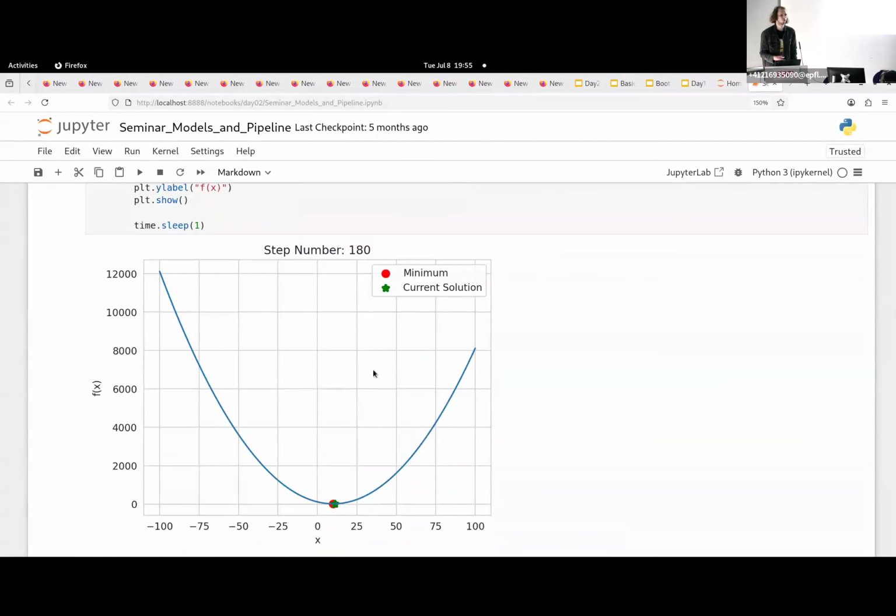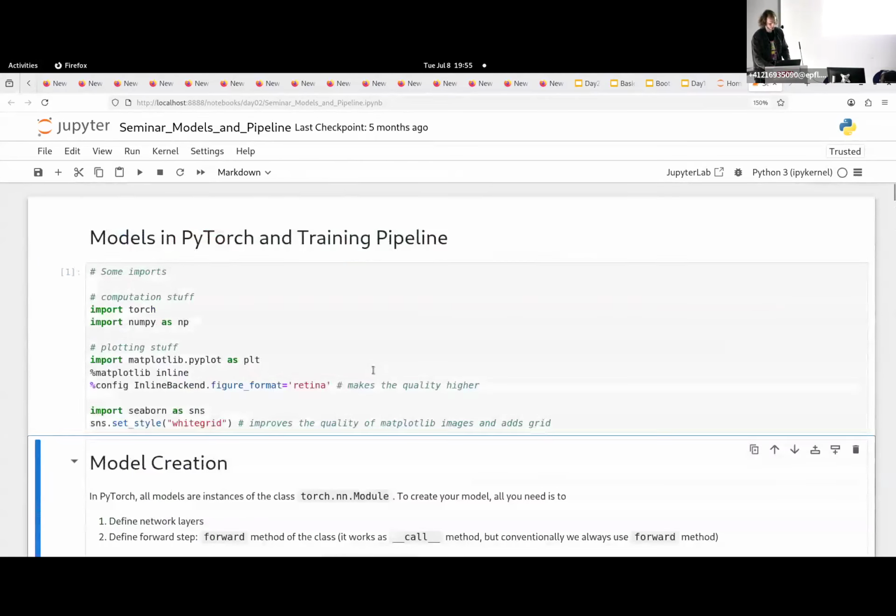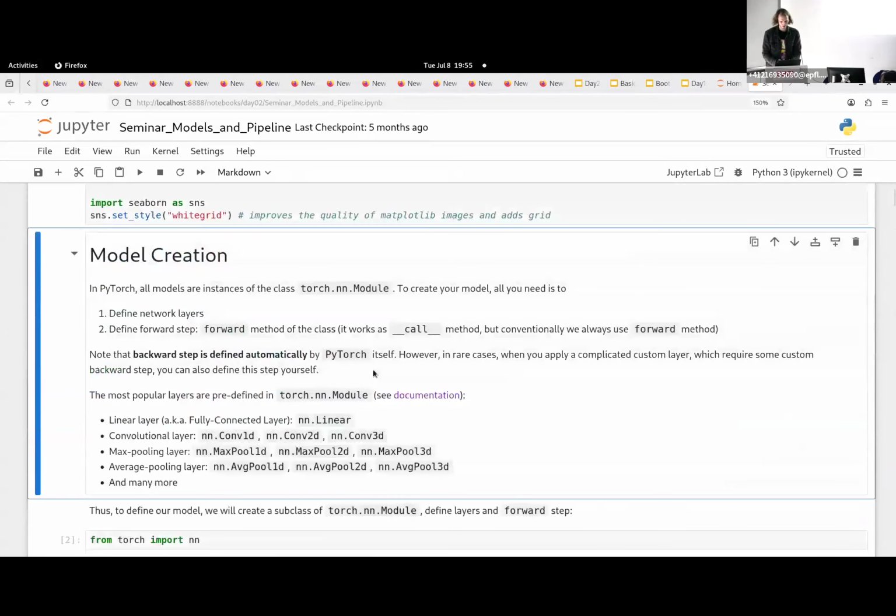And now we'll see that when you have a deep neural network, you basically apply exactly the same for loop. But to do this, we first need to understand how to create a model. In PyTorch, all models are instances of the class torch.nn.Module. To create your model, you need to do two steps. First, define network layers. And secondly, define the forward step, meaning define how your input will be processed by your layers to get your layer output or your model output.